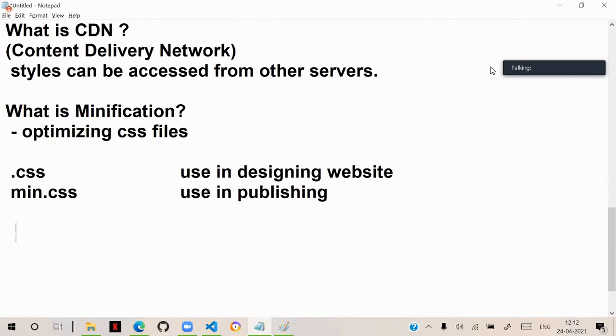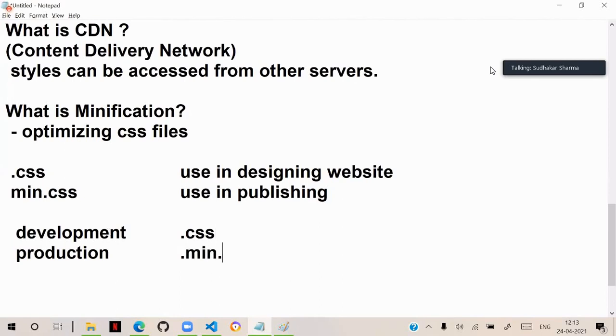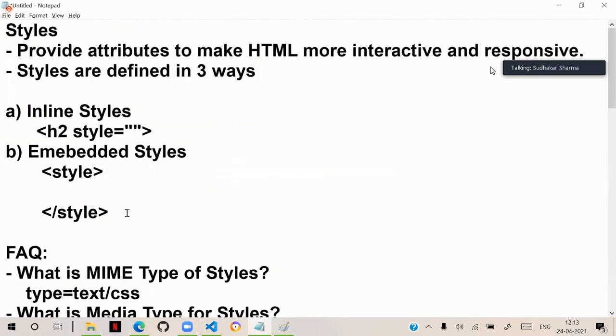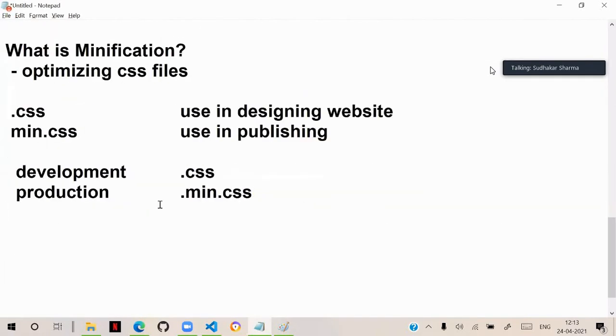In software terminology, we can simply say development and production. Two options will be there. In development, we will use .css. In production, we will use .min.css. Production means making it live. So while working with CSS, you have to know this point also: minification. What is minification? What is a content delivery network? These are very important.